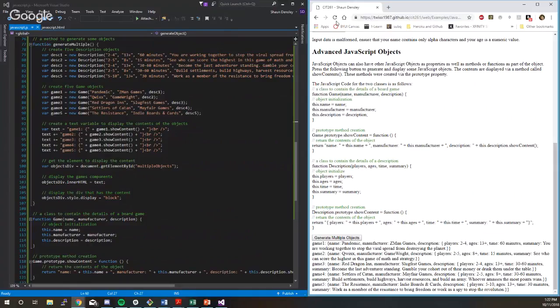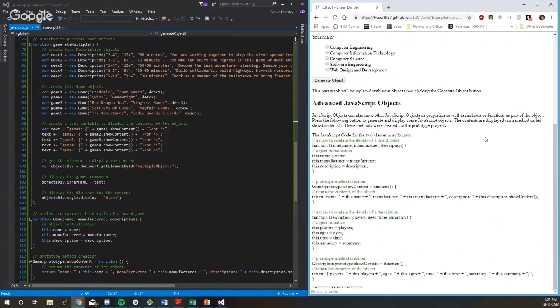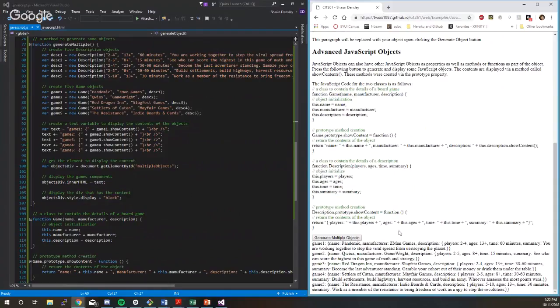Originally, here I'll reload the page so you can see. Originally, there's no div down there. You can't see it down there at all. All the way down at the bottom, it won't scroll any further. You generate that, and it makes the div visible and fills it in with details.